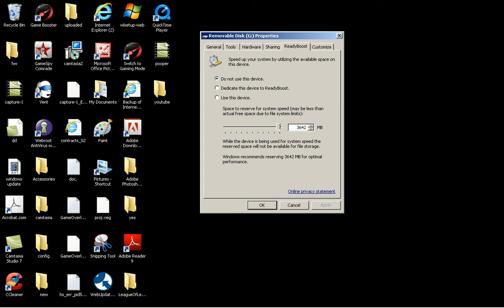Once you've gone there, you will see three options. One of which says do not use this device. The other says dedicate this device to Readyboost, and the other is use this device. For do not use this device, you are basically saying you do not want to use this device for Readyboost, so nothing will happen if you choose that option. It will not speed up your PC. If you click on dedicate this device to Readyboost, you will be using this device to speed up your PC indefinitely.